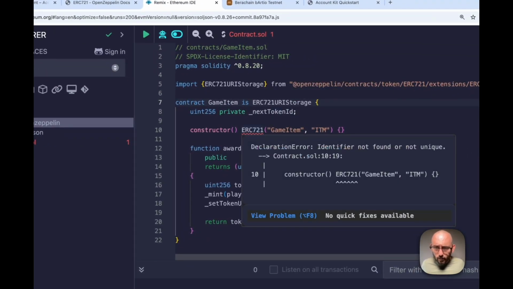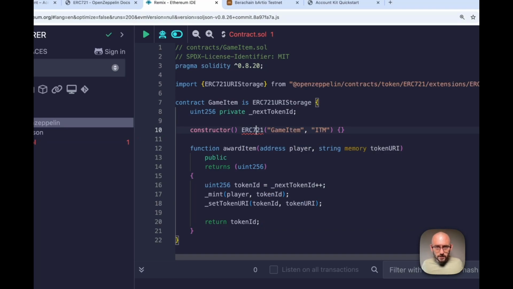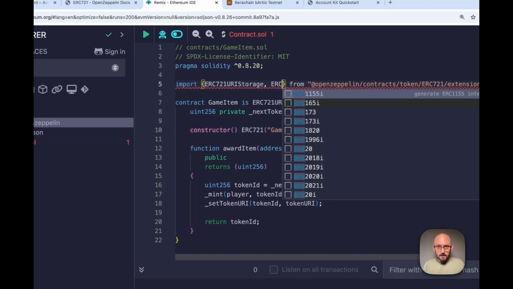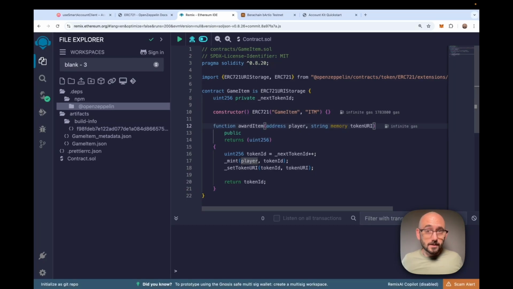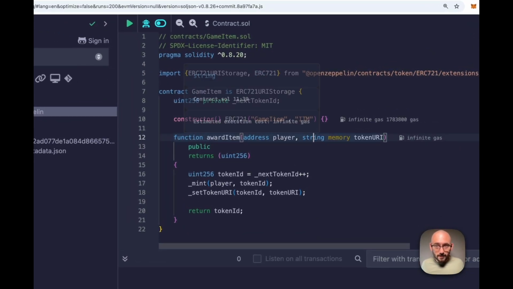We do have a red squiggly here, which I think is just due to the import. We should also be importing ERC 721. Cool. So if that documentation is open source over there on OpenZeppelin, somebody go put in that pull request. Yeah, we have to put the import ERC 721 right there. That's a good piece of open source contribution that you could do.